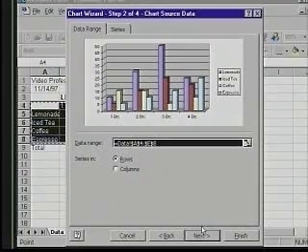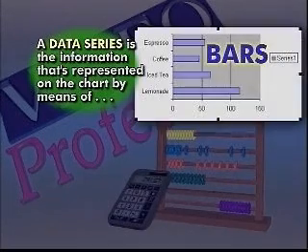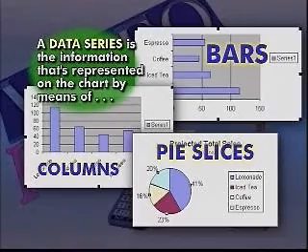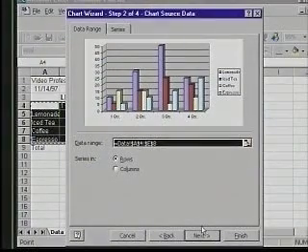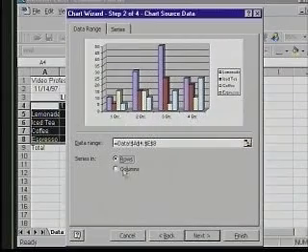Professor, what is a data series? A data series is the information that's represented on the chart by means of bars, columns, pie slices, and so on. In the column chart, we can see that the Chart Wizard is using the product labels as its data series, whereas the quarter labels are shown on the x-axis. Clicking on the columns option tells the Chart Wizard to use the quarter labels as the chart's data series and the product labels as its x-axis. I think the information we want to convey is best charted using the product label as its data series. So click on the Row option and then click on the Next button.